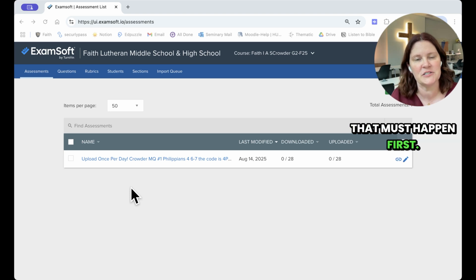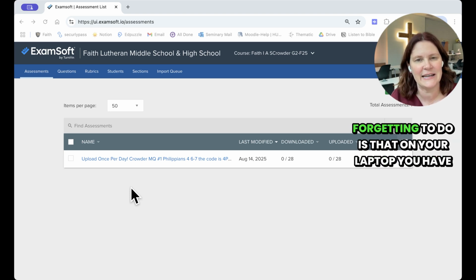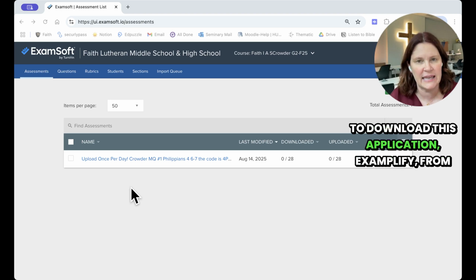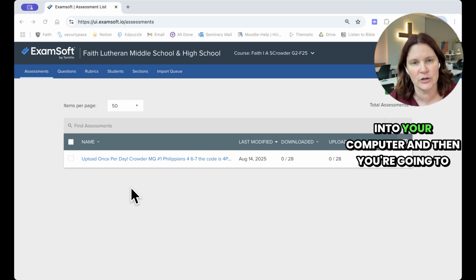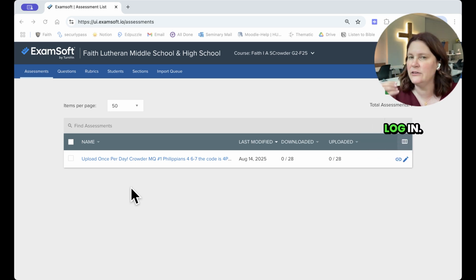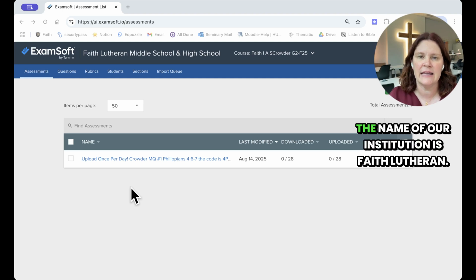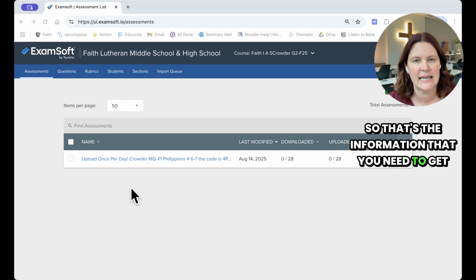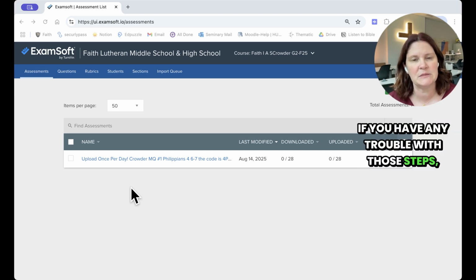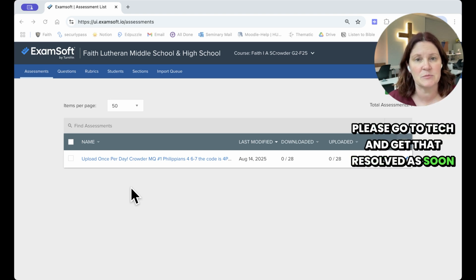That must happen first. The second thing that a lot of students are forgetting to do is that on your laptop, you have to download this application, Examplify, from self-service. So follow the directions to download this onto your computer, and then you're going to log in. You can reset your password. The name of our institution is Faith Lutheran, and your user ID is your email. So that's the information that you need to get in. If you have any trouble with those steps, please go to tech and get that resolved as soon as possible.